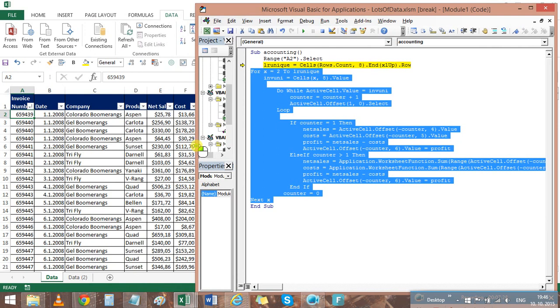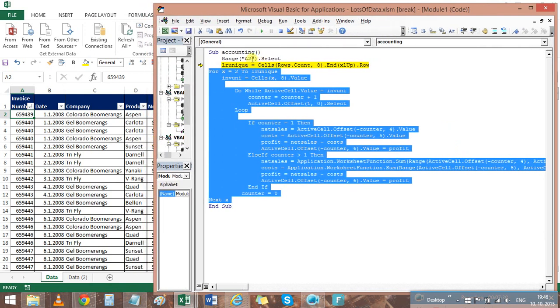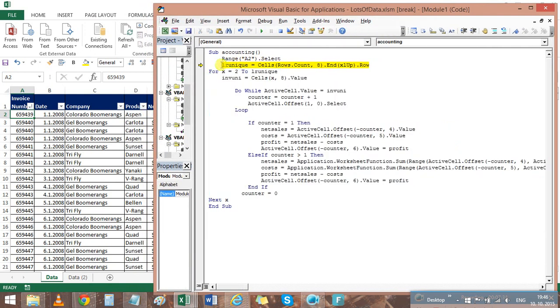Okay, so right now we are finding out the last row in column H, where we have put the unique values, and the last row in that column is row 15.